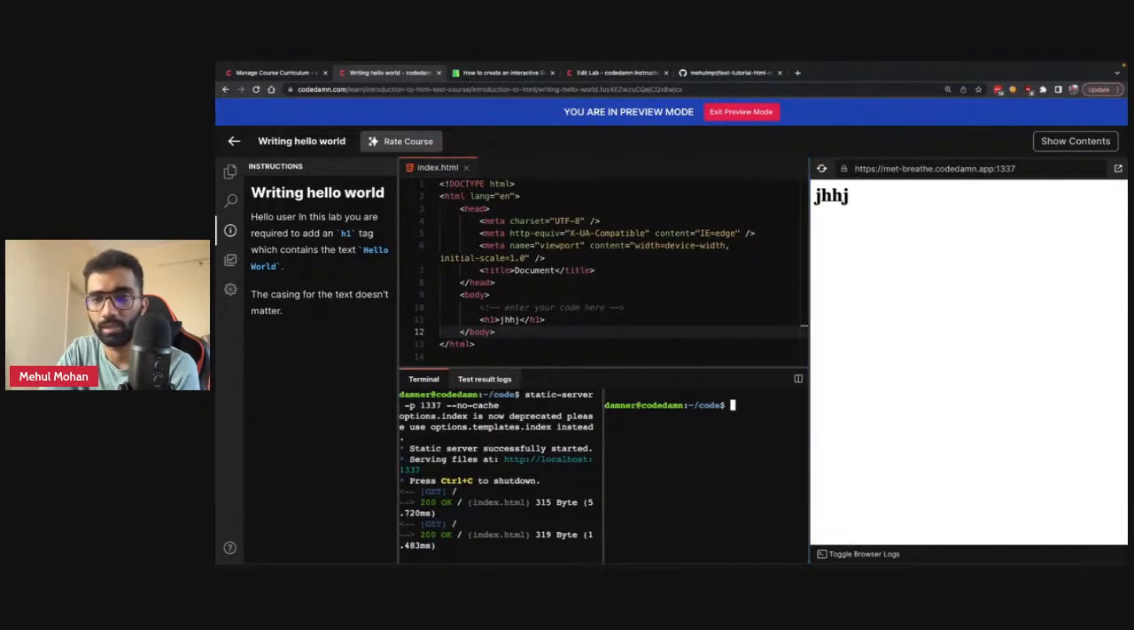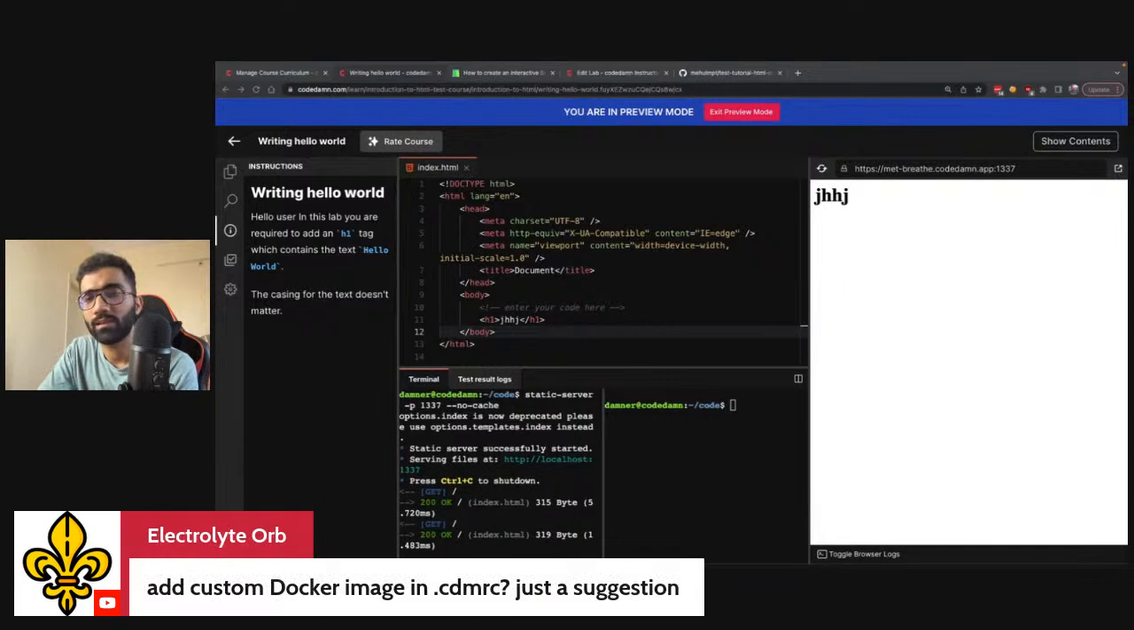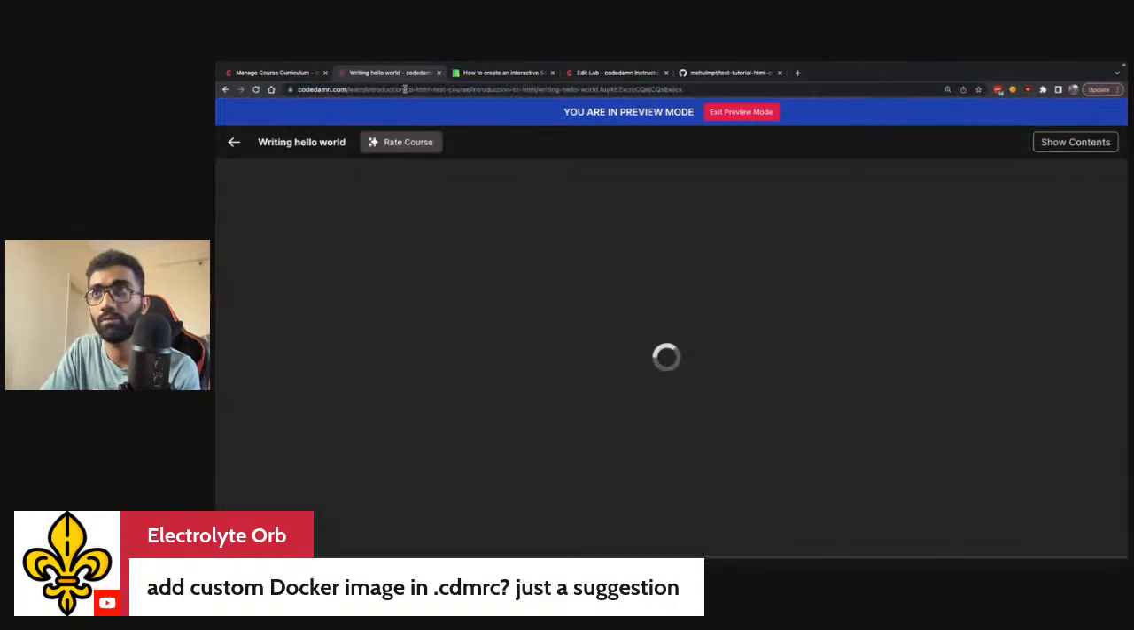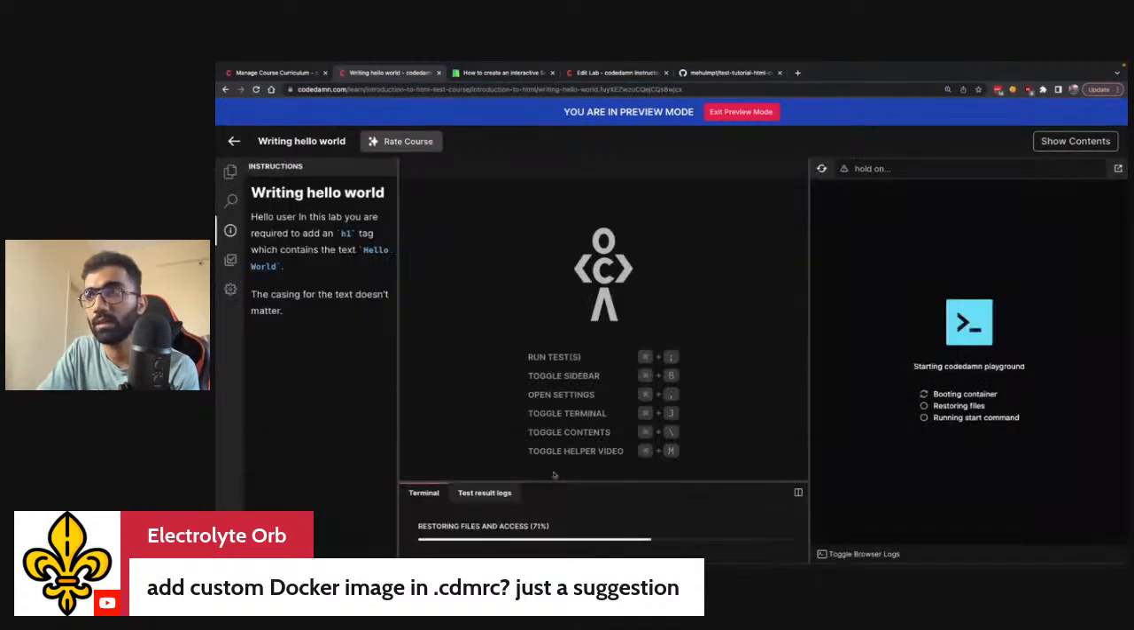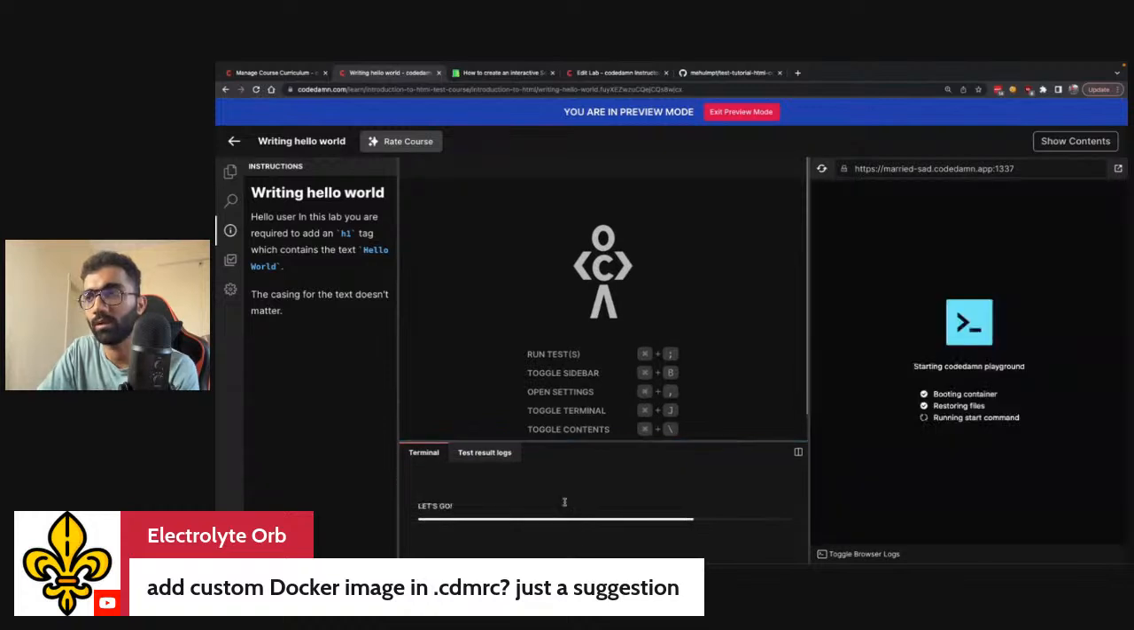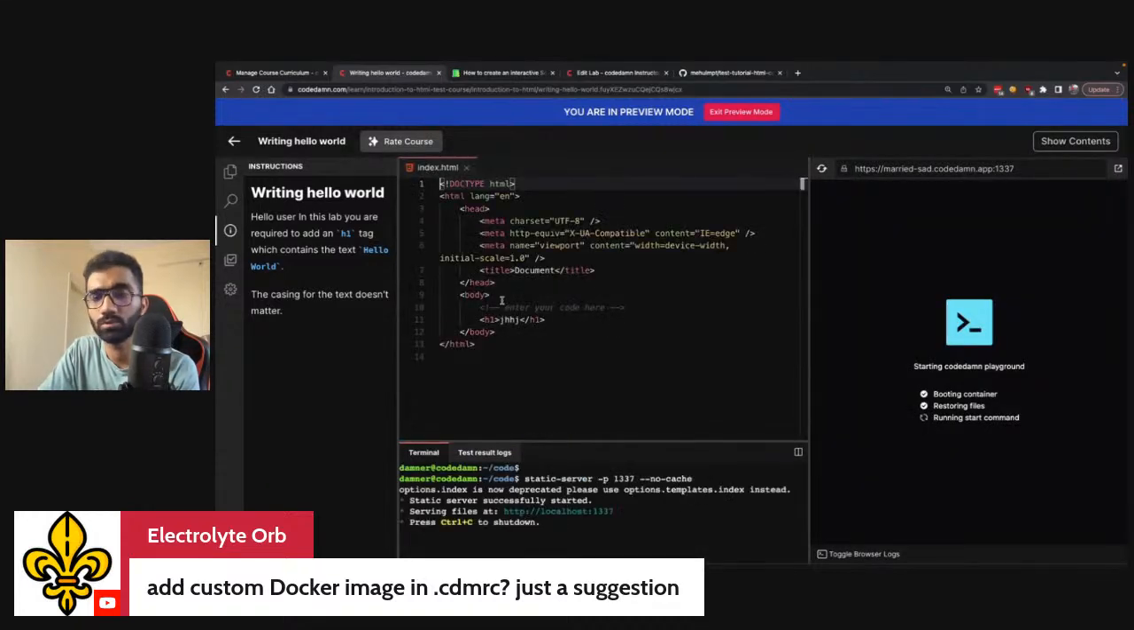With the exception of adding a custom Docker image in CDMRC. This is something we have to take a call on, because we can do that. It's not impossible. The problem is that you will suffer with the speed. If we have a custom Docker image, it will take some time, maybe a few minutes, to boot up. Right now, the playgrounds boot up in less than 5 seconds. So you see, if I refresh this playground, it immediately boots up, sets up the environment, and you're ready to go, within a few seconds.